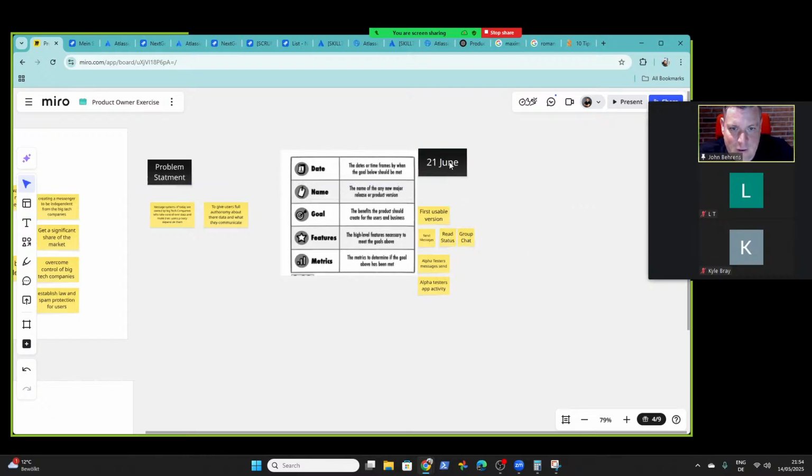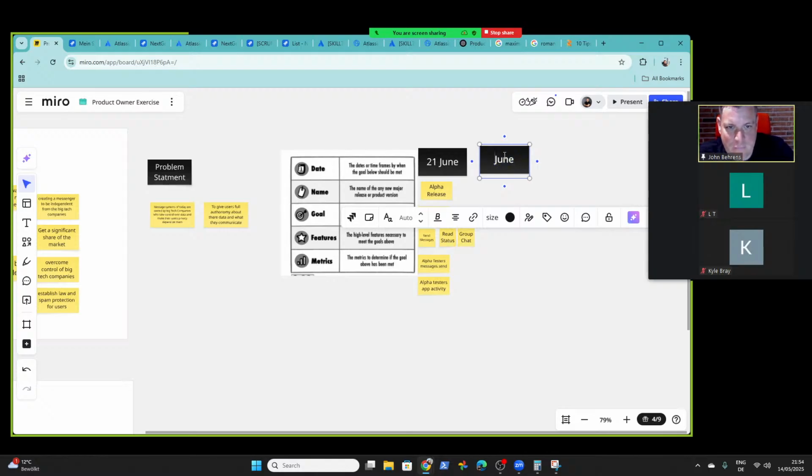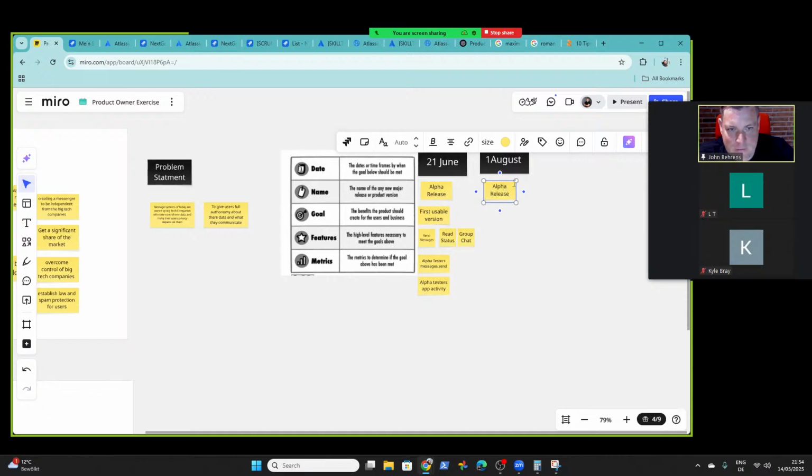So we have a goal, we call it the alpha release. And then we create the next one. Maybe it's like 1st August. And we call it the Alpha 2 release.